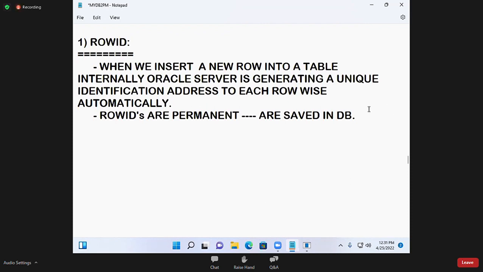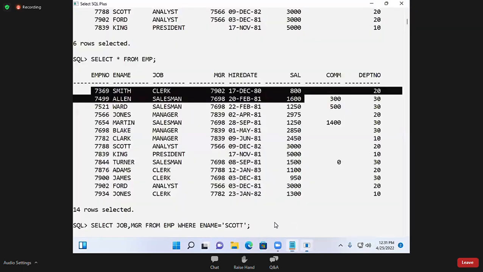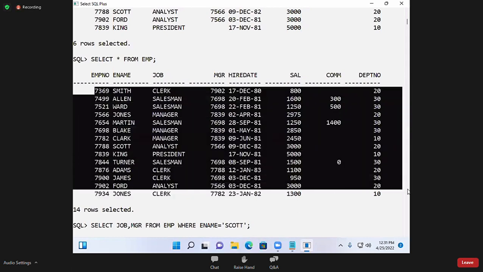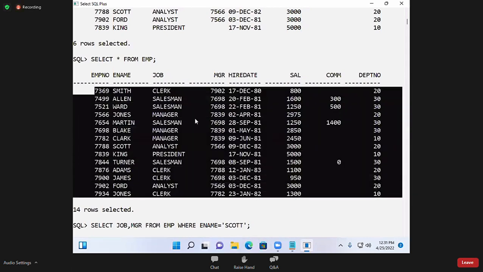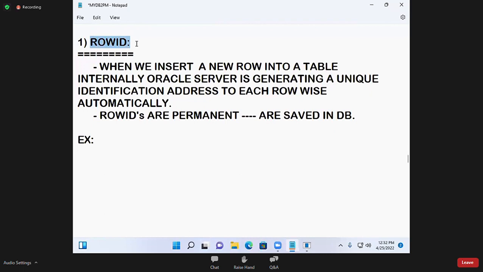Let me show you. Suppose you have a table with 14 rows. When these 14 rows are inserted, at the time of insertion itself, a unique identification is created for each row by your Oracle server. After inserting your data, if you want to see your row IDs, whenever the user wants to view row IDs, we can use the ROWID pseudo column. With the help of this column, I can see my row IDs.